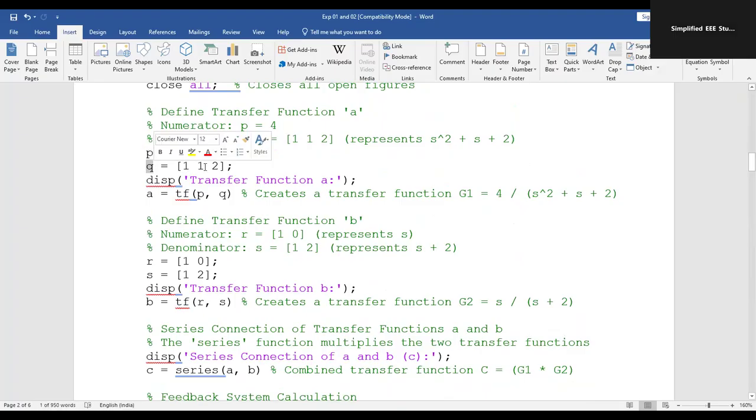Another one is q, which is represented in the form of a matrix. The first element is for s square, then s, and the third is 2, for s to the power 0. You have to keep the elements in descending order: 1 1 2. Second, if you want to display the transfer function, you use the command disp. Inside it, you pass the string transfer function of a, which acts as a string.